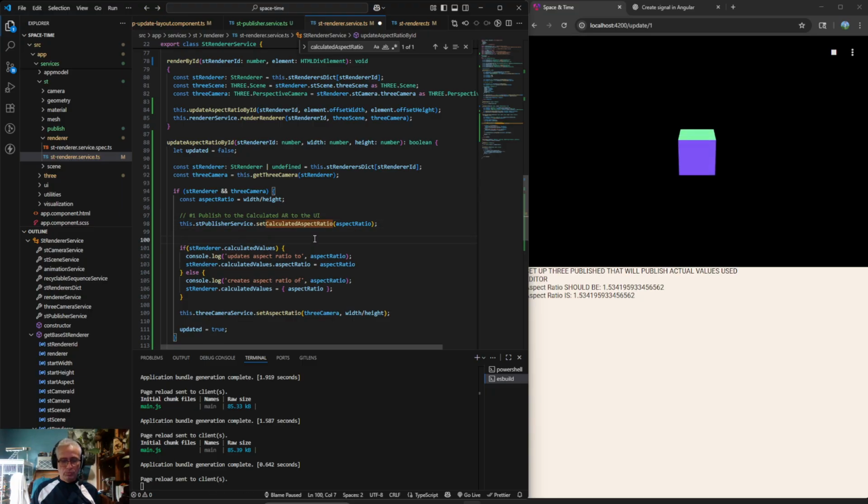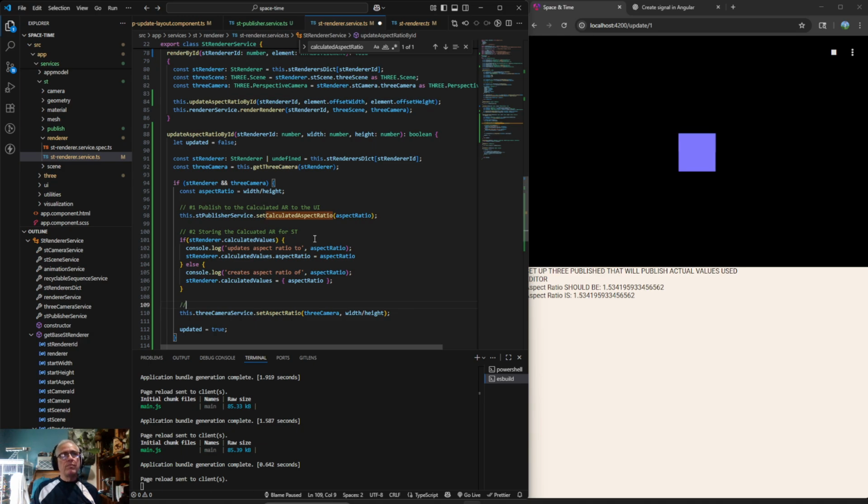Two: storing the calculated AR into the ST. And then three: setting the AR in 3JS, or actually, telling 3JS to update the AR.